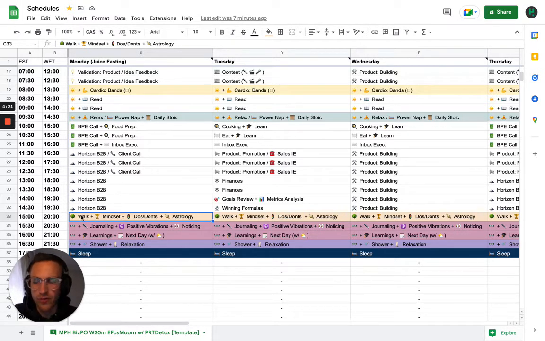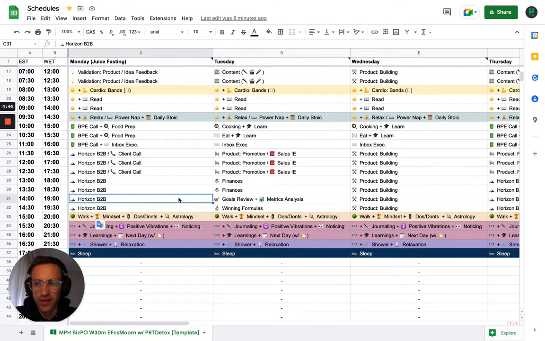For example, if you go for a walk, you can have a mindset type of audio. You can reread your do's and don'ts. You can read about your astrology. You don't have to just go for a walk and do nothing. You can go for a walk and do something at the same time. But again, you can just decide. If you really feel like your body needs it and your body's telling you, I want to go for a walk and just relax, then just don't do these things. You have to listen to your body more than anything else. Your body's going to know more than you what you need.